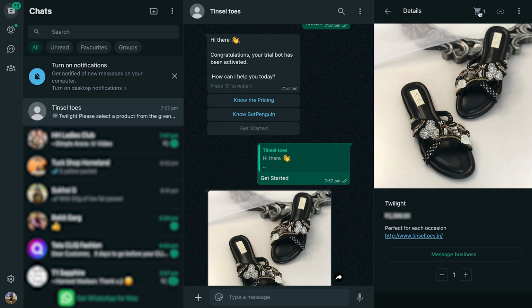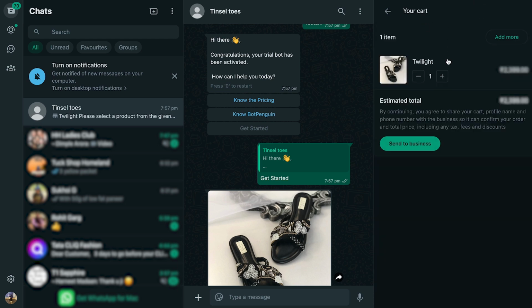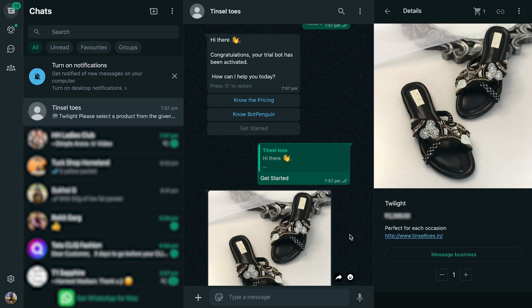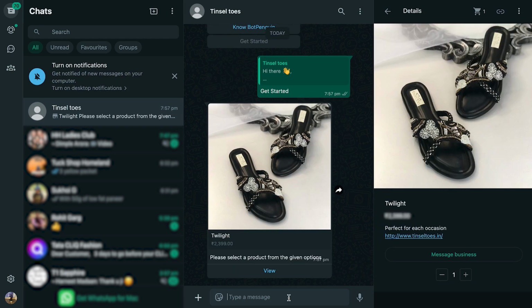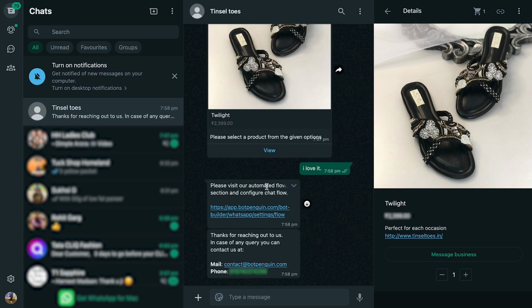So now it is added to the cart, and now I can click on the cart and make the purchase once you have added all your payment options. Currently, I don't have any, so there is no option to make the payment. So this is how you use the single product. And for example, the user types something like, I love it. So after this, whatever chat components are there in your chat flow, they will continue to be how you have created your chat flow. So this is everything about the single product.